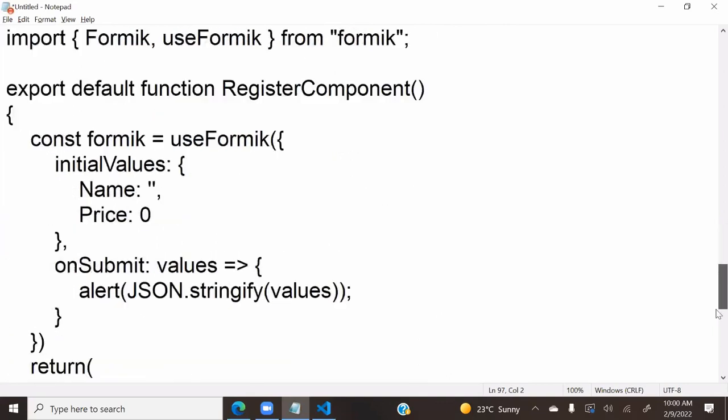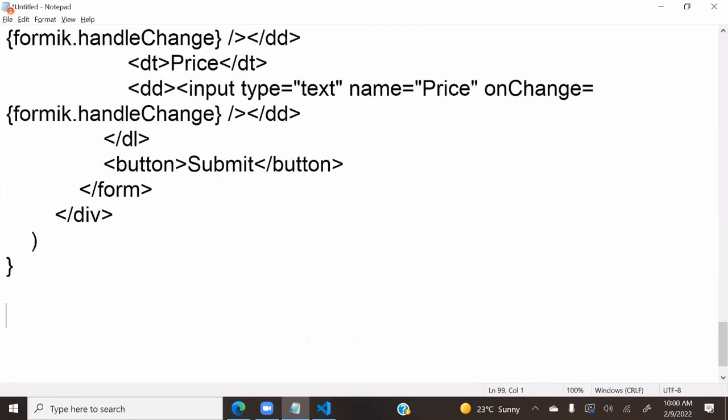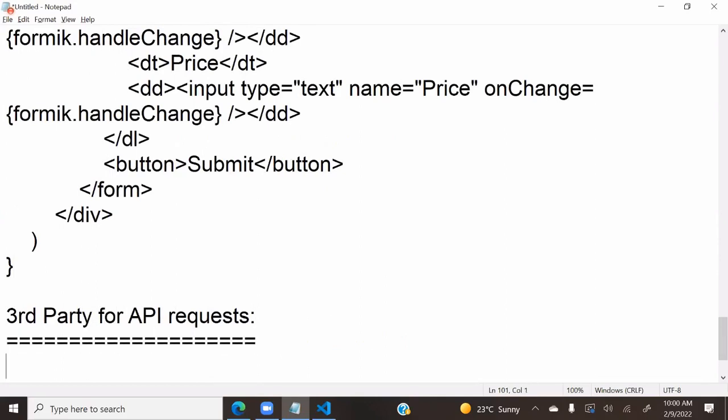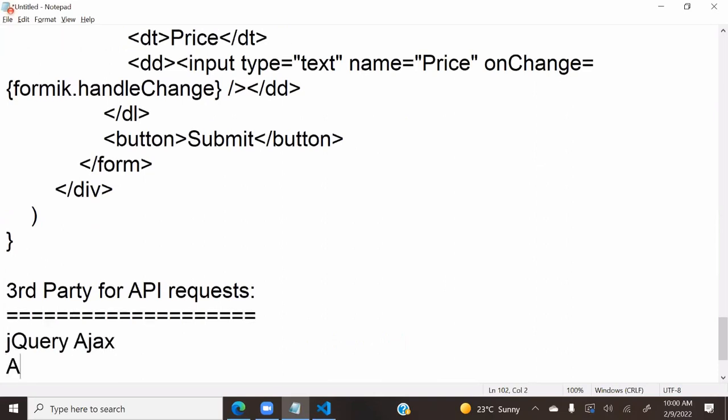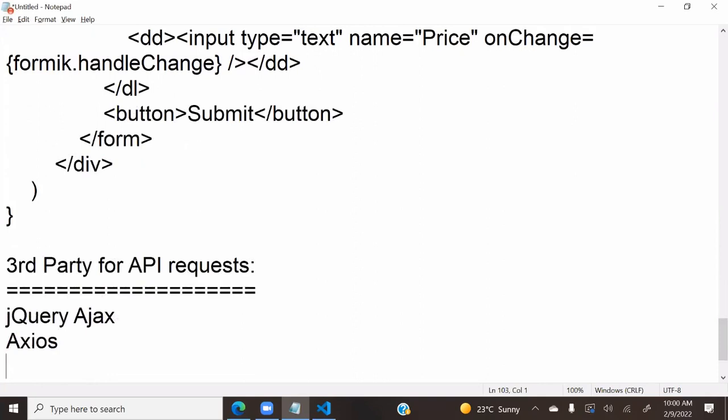Similarly, you have third parties for API also. For API, I showed you the fetch method. Similarly, you have third parties for API requests. So we have so many. Actually, what we have done, we can use jQuery Ajax. We can use Axios. We have WG fetch. So many are there, third parties for API requests.